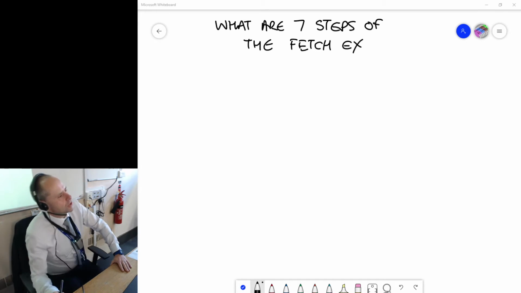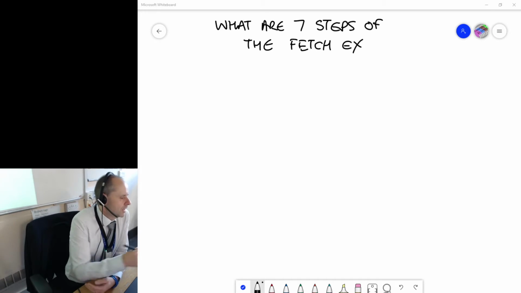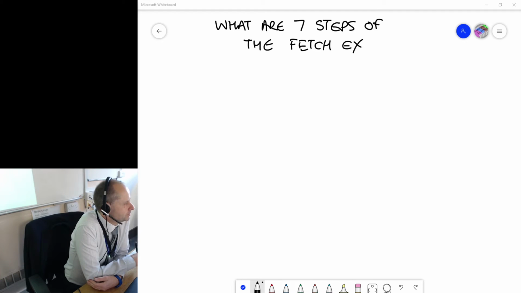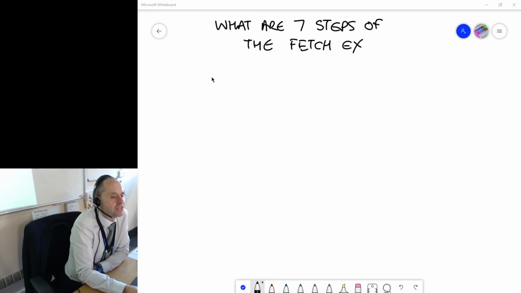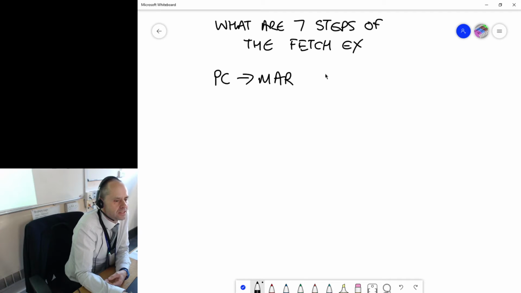Right, okay, let's go through. What's the first step? Where does it all start? Starts with a PC. What do we do with it? Other than chuck it in the bin. Right. Move it to the MAR. So that's a transfer.